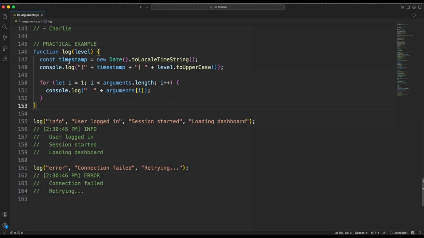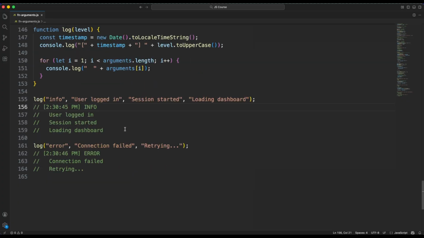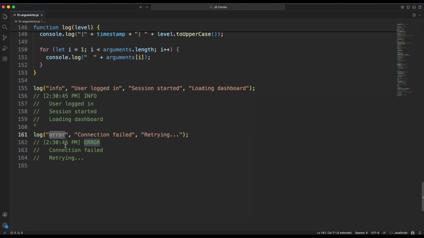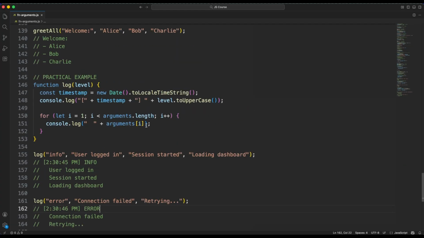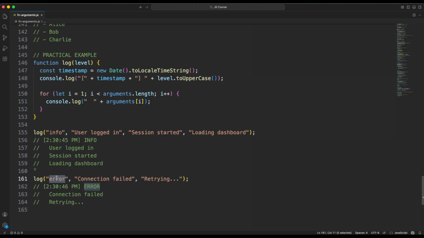So when you console log this, you get the info. This is our level first, then the others are arguments: the user logged in, session started, and loading dashboard. The first is the info, you get this info from this. Then the second parameter is user logged in, session started, and loading dashboard. Also, if you see the error, you get the error message like this. That's because we are using toUpperCase. If we pass lowercase, it automatically gives you the uppercase level.